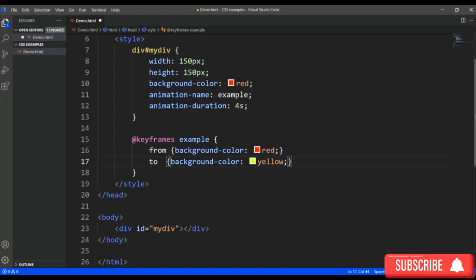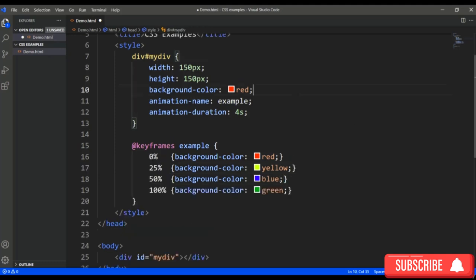Similarly, you can change its position also, whatever you want. So now in this second example, I'm going to add some more things. Here the animation name and duration will remain same, but I'm going to make some changes. In the previous one, it was starting from red and finishing with yellow. But if you want to take it from red to green, by passing some of the colors, you can do that as well. So what I'm doing here, I'm using percentages.